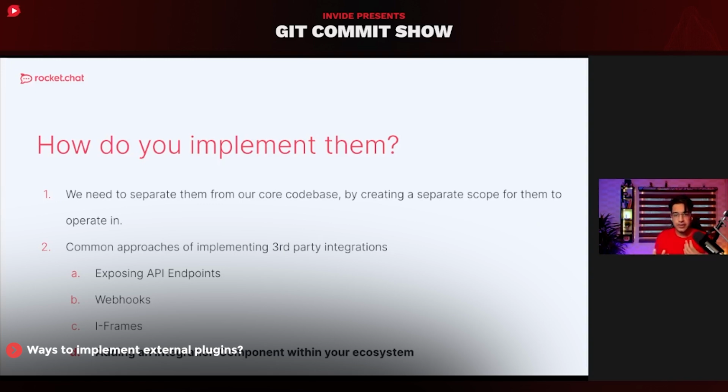When you develop these applications, you have to import services to do a particular task, right? So they have to be separate, in their own scope to operate in. And there are multiple approaches to do this. I have highlighted a few common approaches over here.